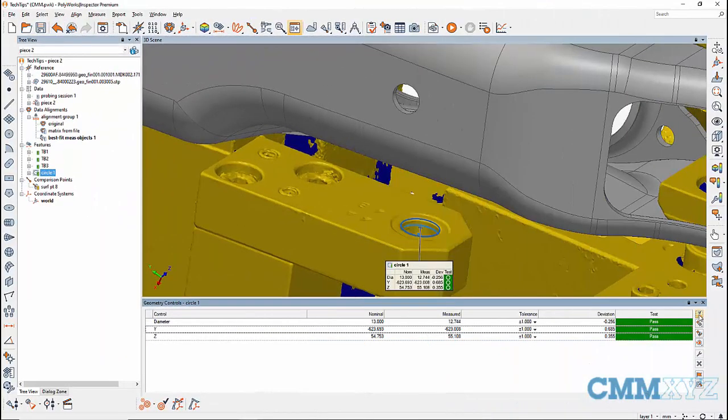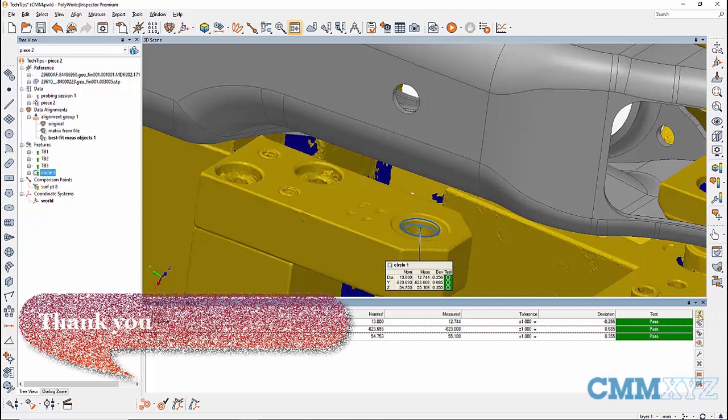This was a video on projecting surface points and circle features on a scan data in Polyworks.